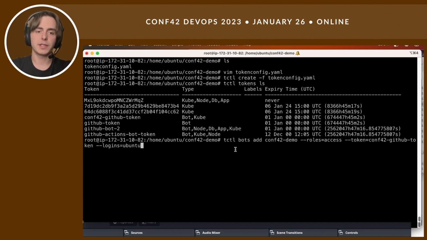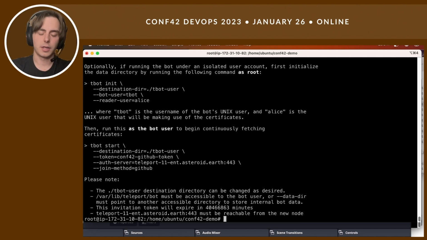So here we have our command, tctl bots add conf42-demo, the name of our bot. We give it the role access and we input the token here. We also give it the login ubuntu. Again, in a production environment, you're going to want a specific user for this. Great. So it looks like it worked.